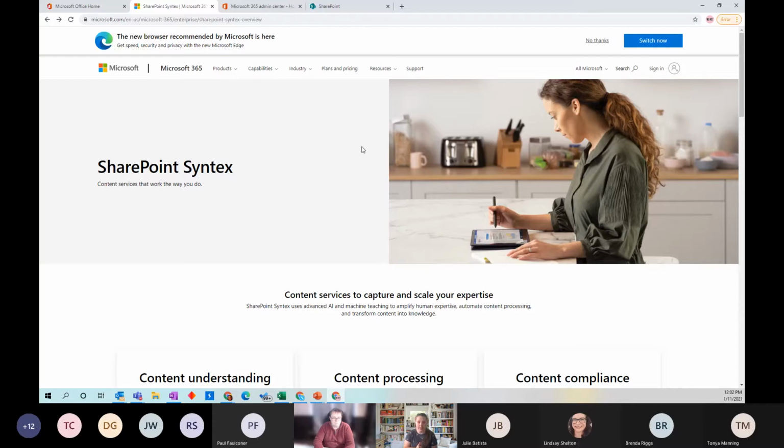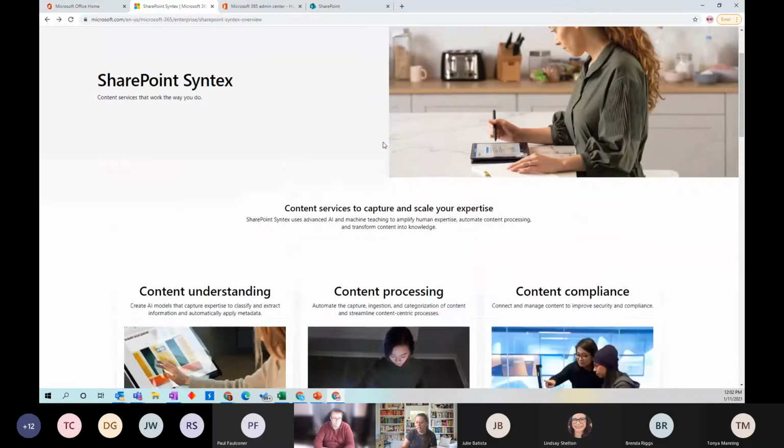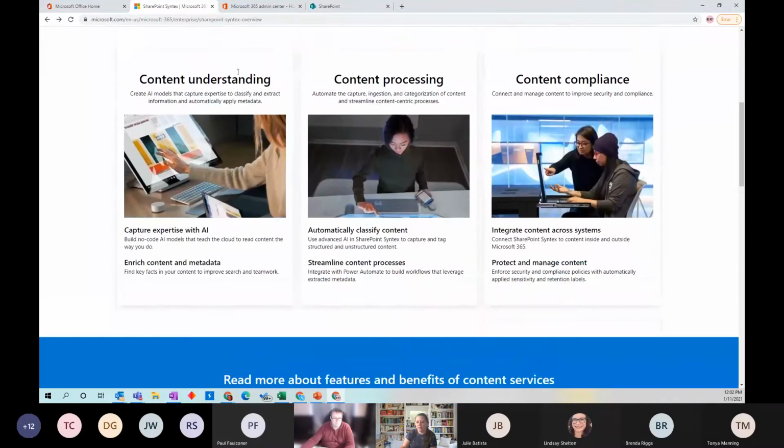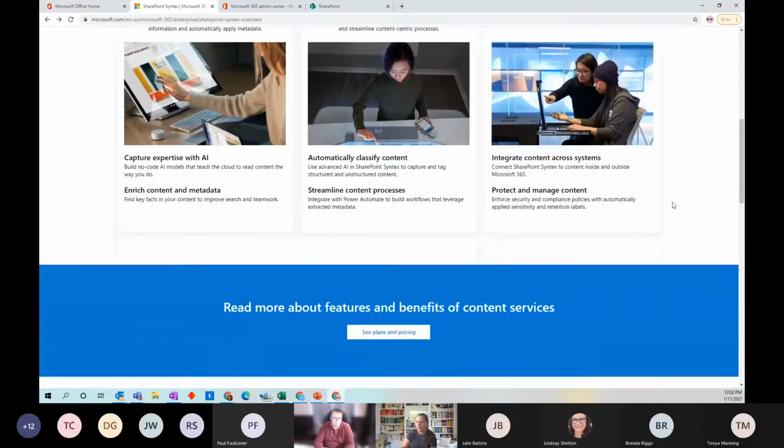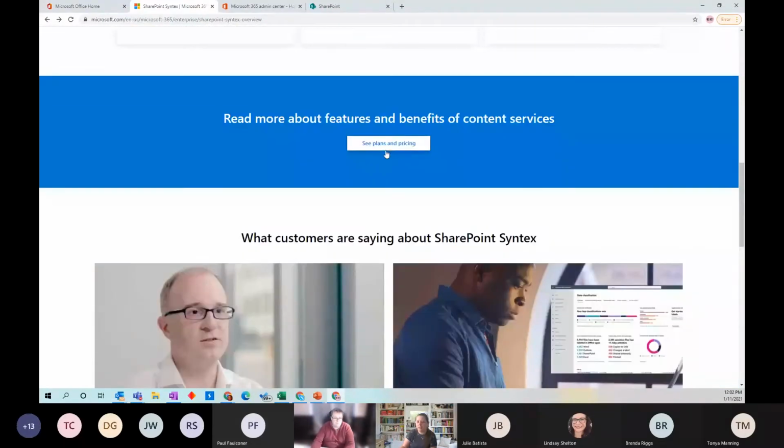There is a full trial out there that's available now, like I mentioned. So if you'd like to look at that, all you have to do is go to aka.ms/SharePointSyntex. You'll come to this page. It gives you a little bit of information about what it is. So it talks about content understanding, content processing, content compliance. If you continue to scroll to the bottom, there's this See Plans and Pricing. This is the link that you want to click.